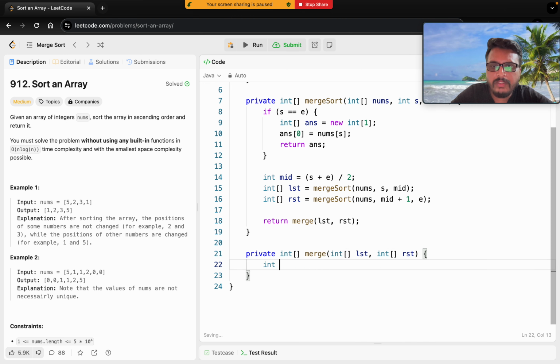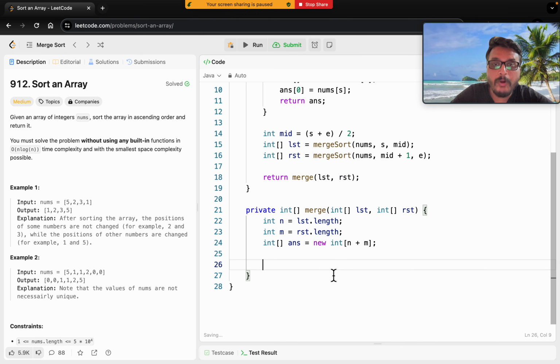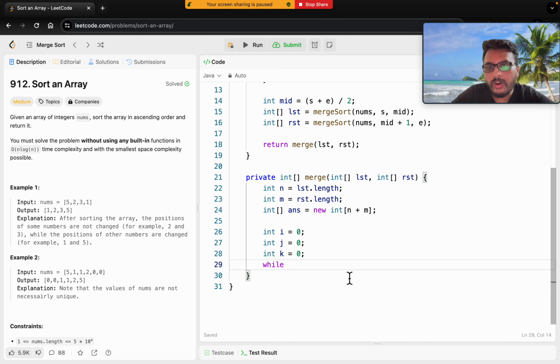Now I will find the length of it, int n equal to LST dot length and int m equal to RST dot length. And I will create the answer array as well, new int n plus m. Then I will create 3 pointers, int i equal to 0, int j equal to 0 and int k equal to 0. And then I will merge these two sorted arrays.